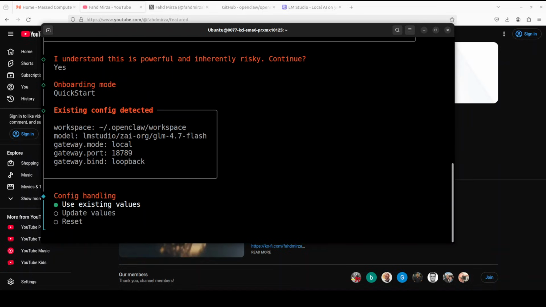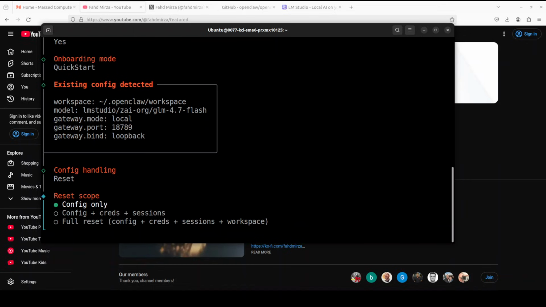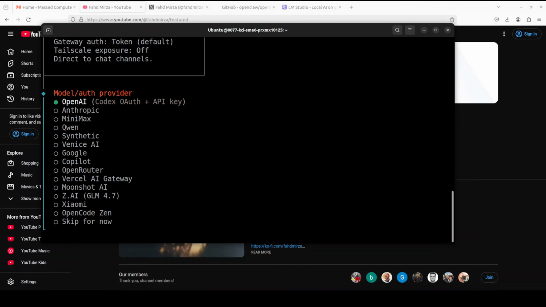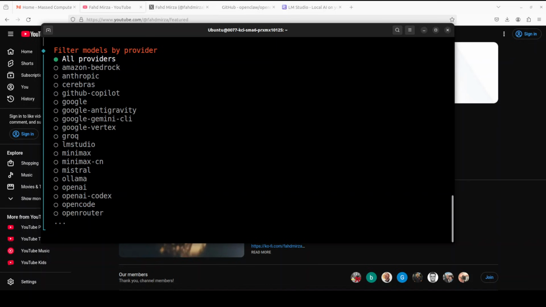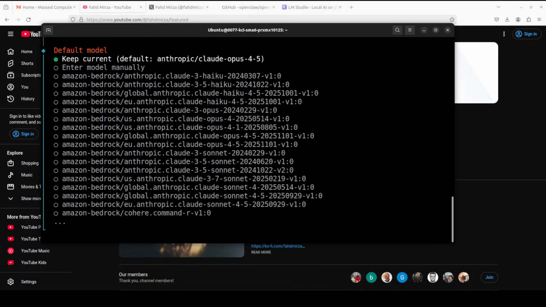You see that it has already selected this LM Studio one because I already tested it out, but I'm going to reset it here. I'll just say reset everything. I want to reset it. Model authorizer is asking me which model. I'll just say skip for now because I'll select my own model from LM Studio. I want to go with all providers.